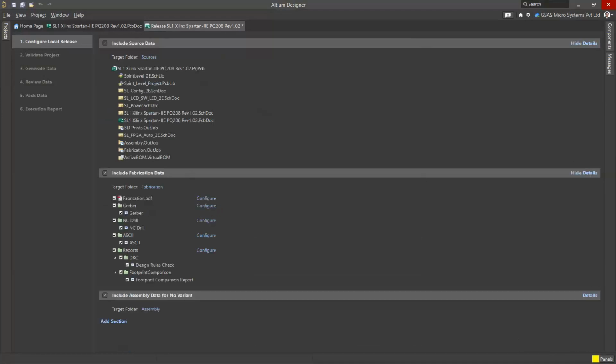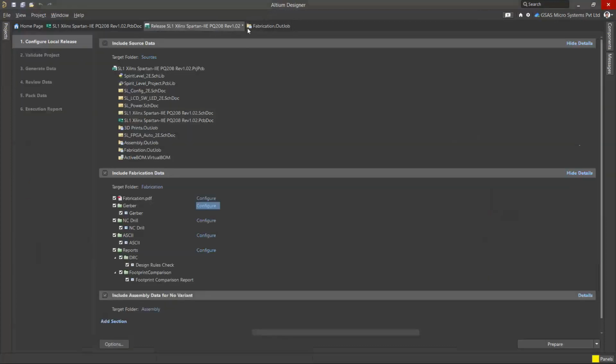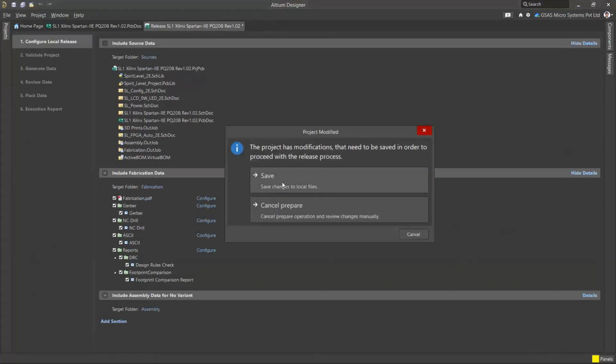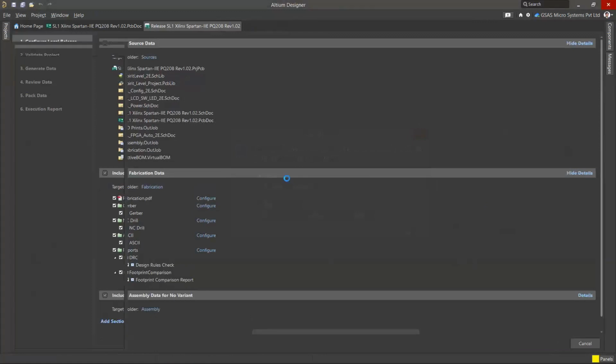And then if you go to details, you are able to see the project information and what data. You just click on configure to open the same output job file. You can go for changing the same. And let us close this. And now let us click on prepare. Okay. Save the same thing. You have to save that project before we release.